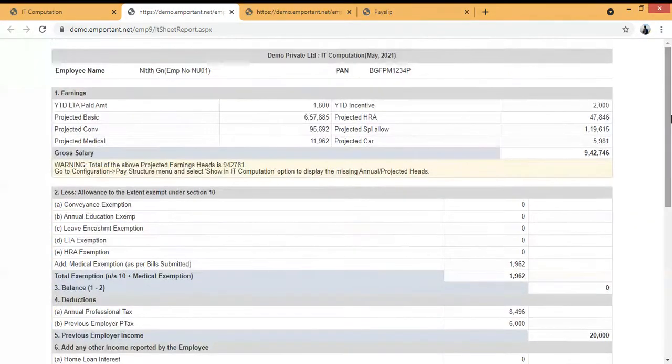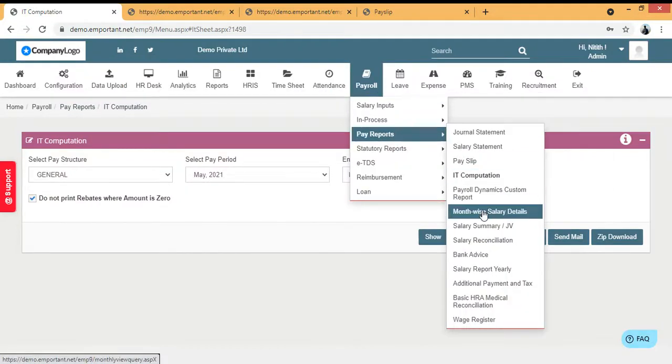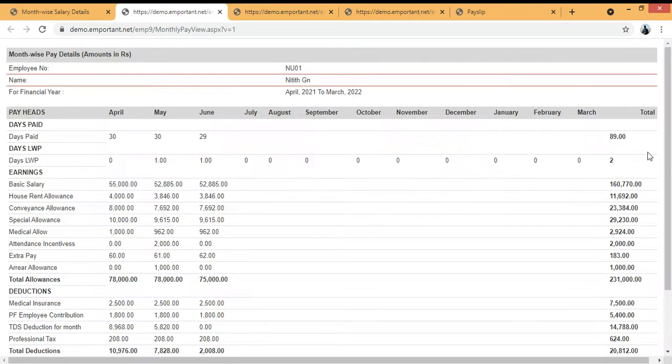And there is another report, month-wise salary details. It will show you, for the whole financial year, what salary details have been paid out to the employee. That can be taken out in Excel as well. Whatever the details are for April, May, it will show for the financial year April to March.